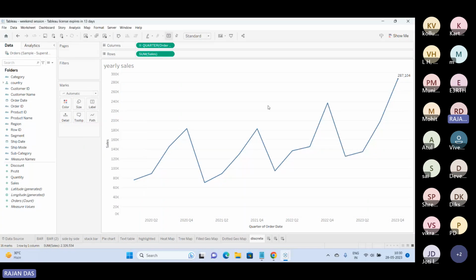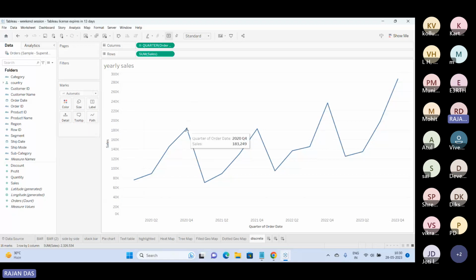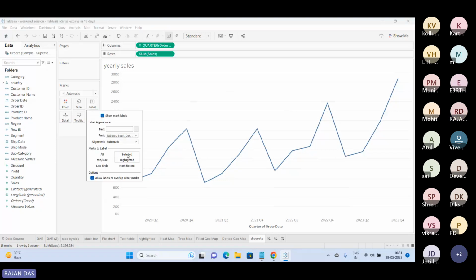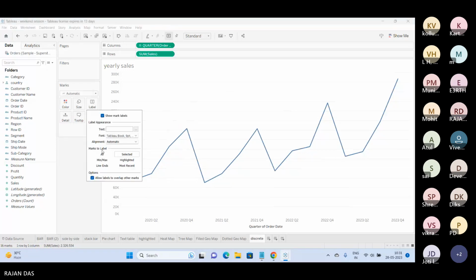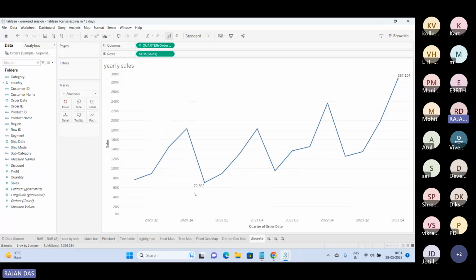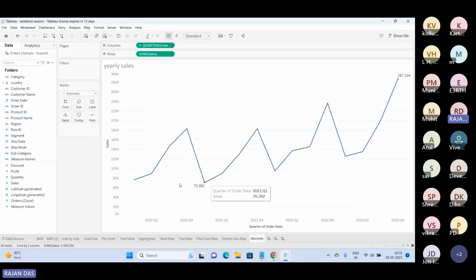If you see this most recent, which is the most recent? This one. Okay. If you select highlighted, then whatever you click or highlight, it will show you that particular region. If you select selected, then wherever you click, it will show you. If you make it min max, it will show you only min and max. So based on your other functionalities, you can always showcase here.